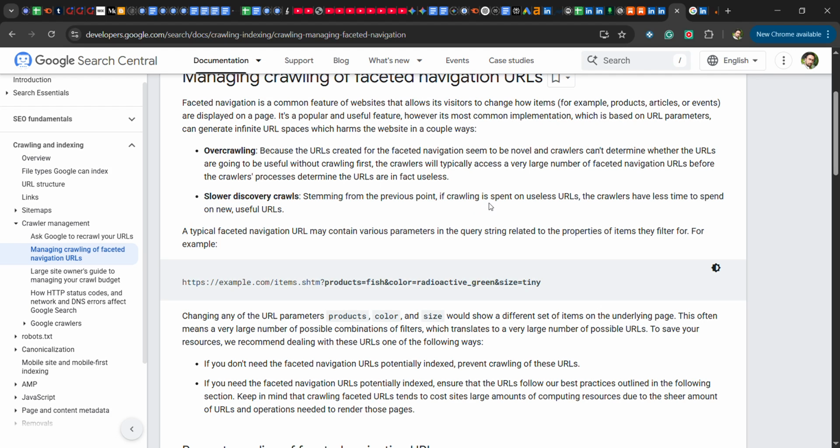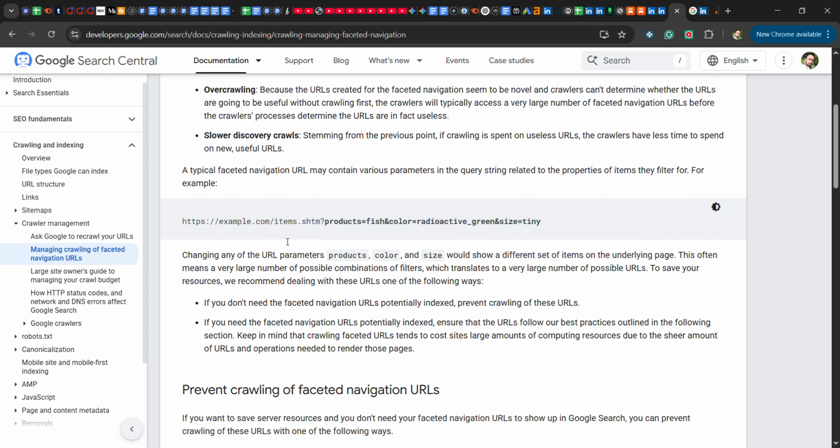If crawling is spent on useless URLs, the crawler has less time to spend on new useful URLs, right? That's why you should be aware of crawler management in SEO, and if you're not aware of it, you will face a big problem in the long run. You can create a lot of unnecessary pages, and Google will start de-indexing your website and a lot of pages. Even your new pages will get de-indexed if you are not aware of how to optimize it.